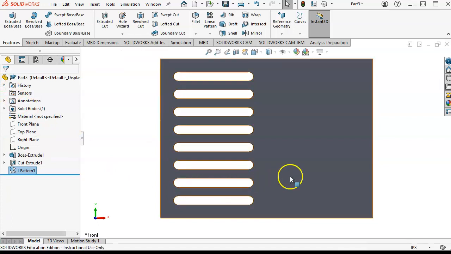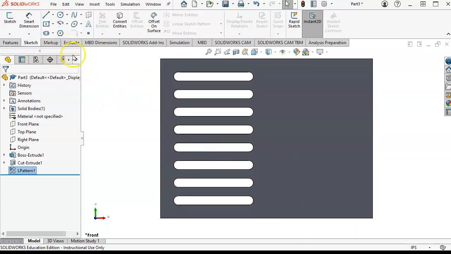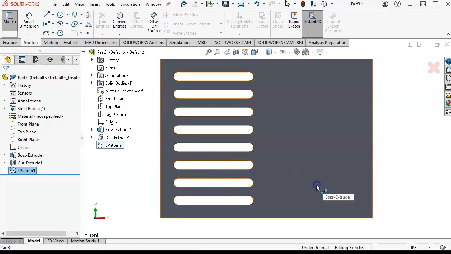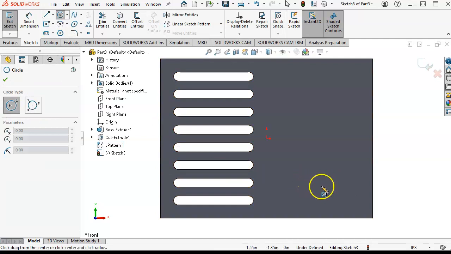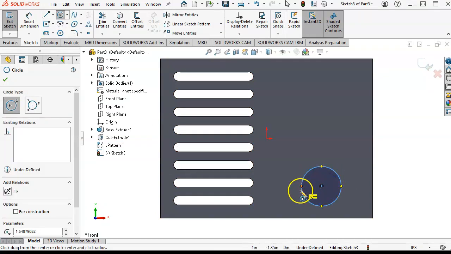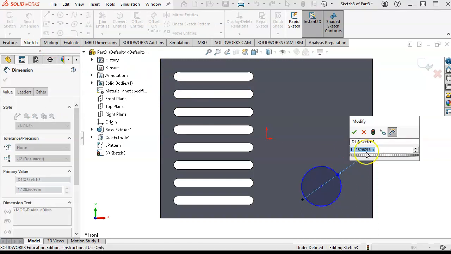Same way, we're going to do this one hole here. I could use the hole wizard, which we did in the last one, but I'm going to use the circle here. Go to sketch and select the circle tool. Select the face and draw a circle somewhere on the lower right corner, and then add dimension. Diameter is given, 0.75.